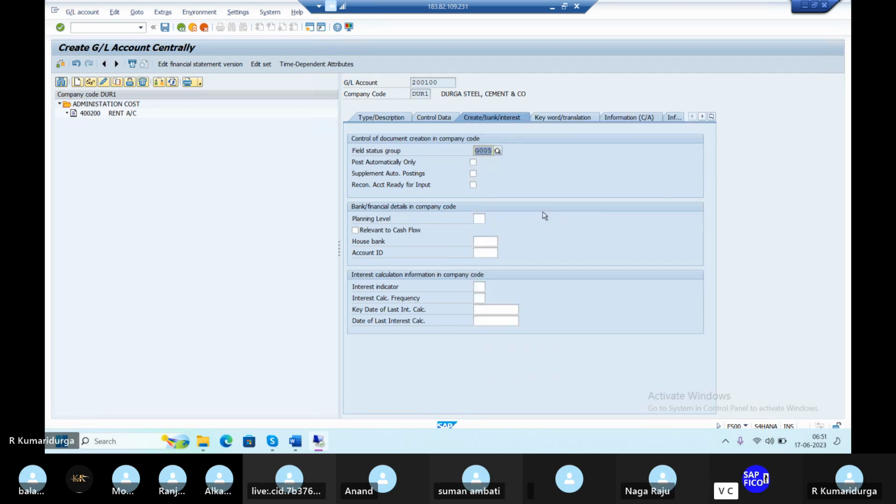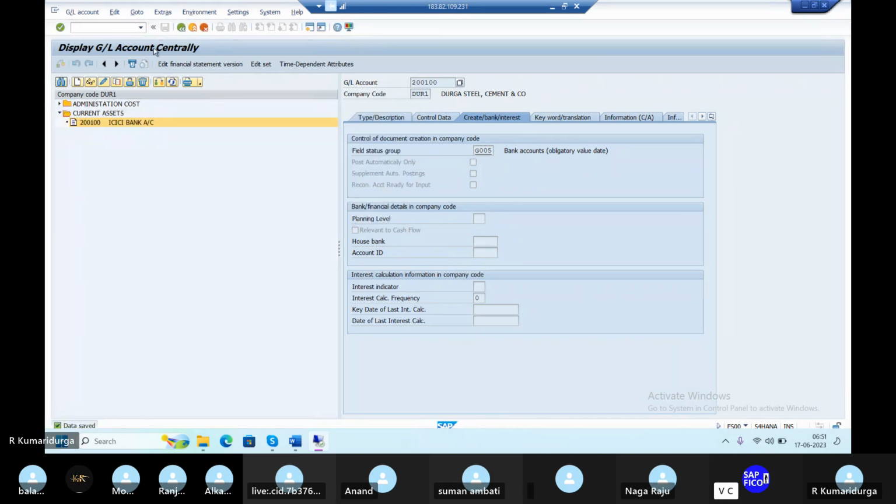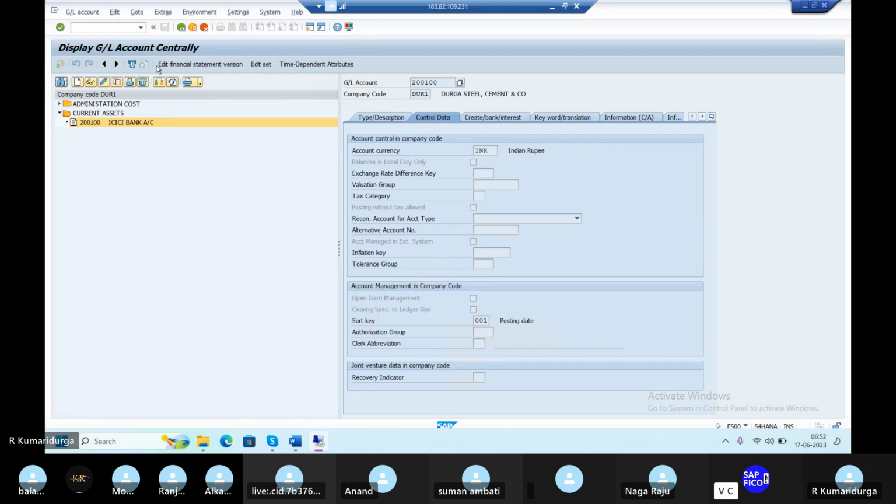Take out the things from 0005 bank accounts. Click on the enter and go to the save button and save it. Yes, balance sheets are in local currencies. Yes. Can you give /n, ma'am? And now I will show you the thing, all of you.